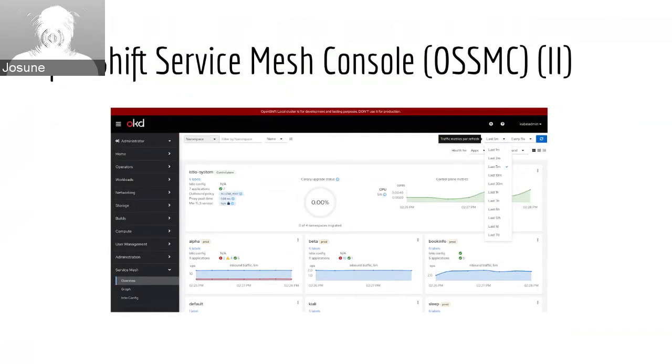So if we select different parameters, they will be propagated between the overview tabs, the graphs, and also the tabs inside, for example, the workloads, service mesh or services. So those were the main two changes introduced. And I will pass the mic back to Alberto. Thank you. Okay, thanks, Yosune.